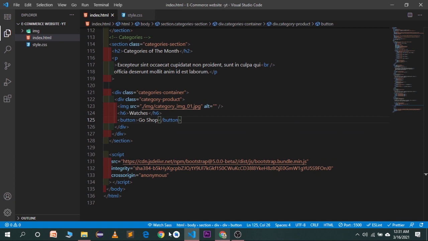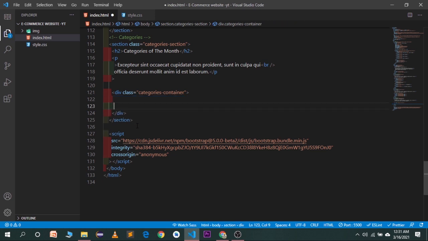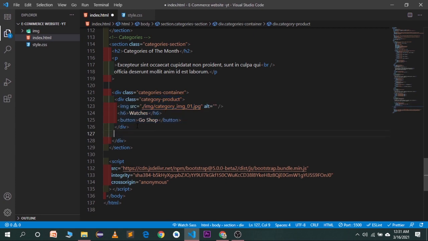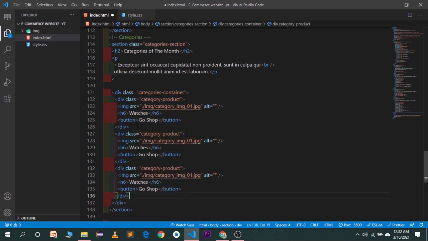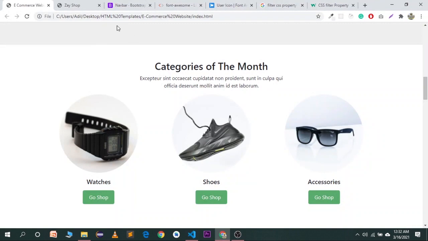Similarly we want two more of these categories. We will change the content later. So one, two, let's save it. And now let's go to our project.